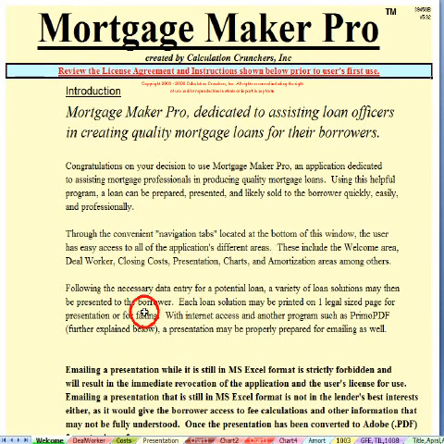Looking into the actual program itself, you notice across the bottom of the screen here we have our navigation tabs. The navigation tabs allow us quick, easy access to all areas of the program. You may also notice that we're currently on the welcome screen.